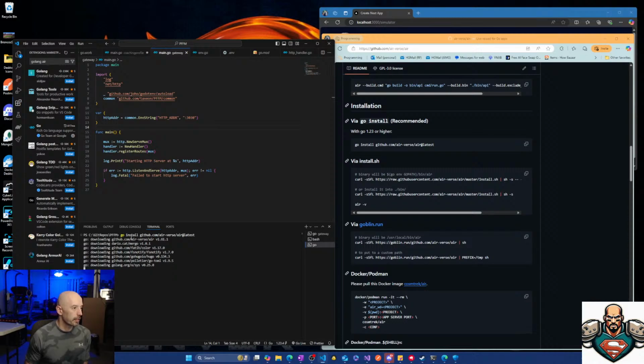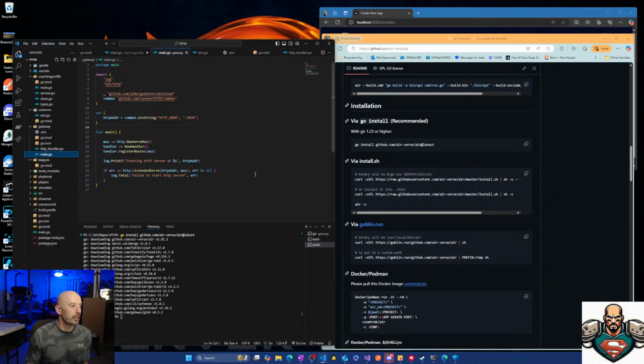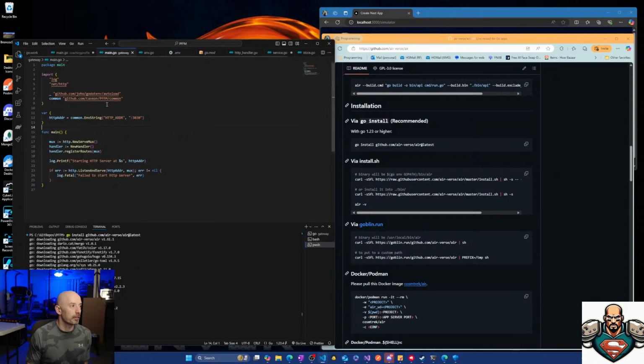Go install github air verse air latest. So this is going to enable hot reload, apparently. So that could come in handy. Hot reloading Go apps is going to be very useful, I hope. Whenever these files change, it's supposed to reload it. So we will see how that goes.